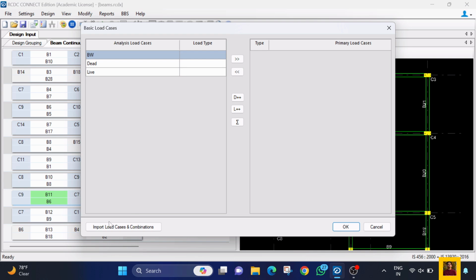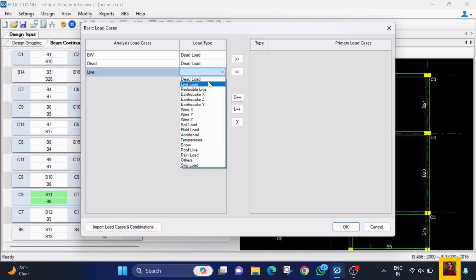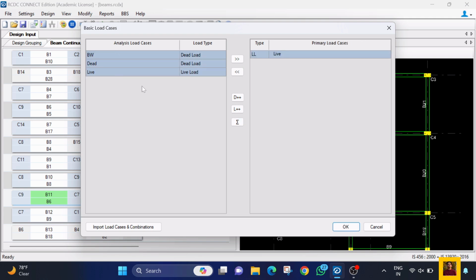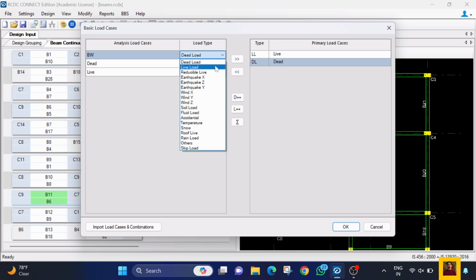After this, there is a part on basic load cases. The load cases which we defined in ETABS have come here as well. We just have to select here, meaning we have to tell RCDC which type of load this is. For brickwork it's under dead load, and the self weight will also come under dead load, and live load as live load. This we just have to define. In our previous model there is no earthquake load defined, but for earthquake you can see the earthquake X and Y directions are already there.